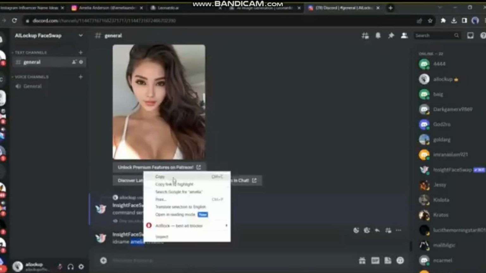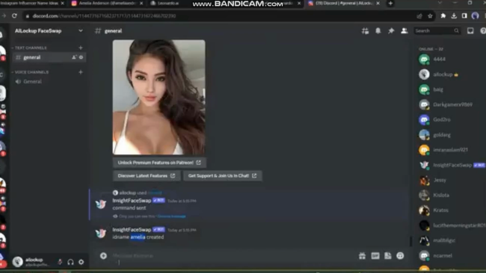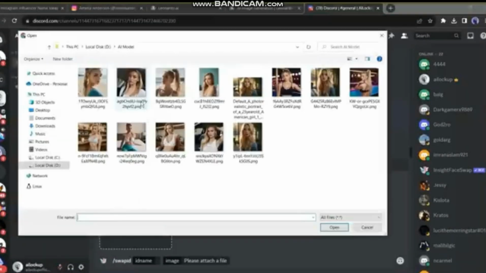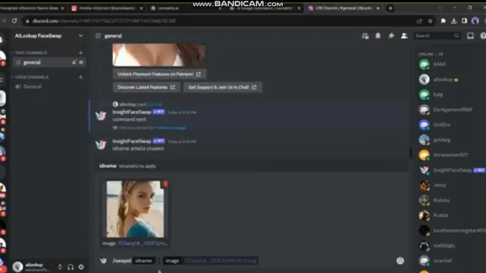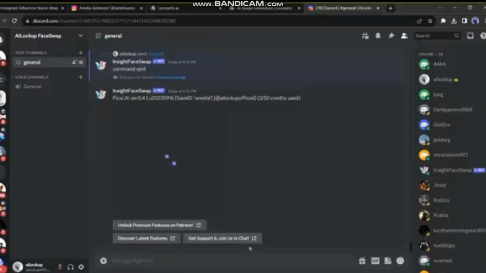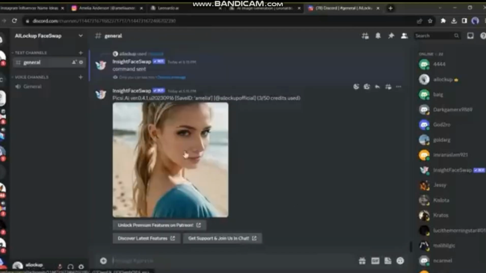To do this, come to the message box again and give a prompt /swap ID. Now upload one image and then enter the Save ID. In my case, my Save ID is Amelia. Then hit the Generate button. And our new image is ready. Now it looks like exactly our model photo. Do the same process with all of the images.